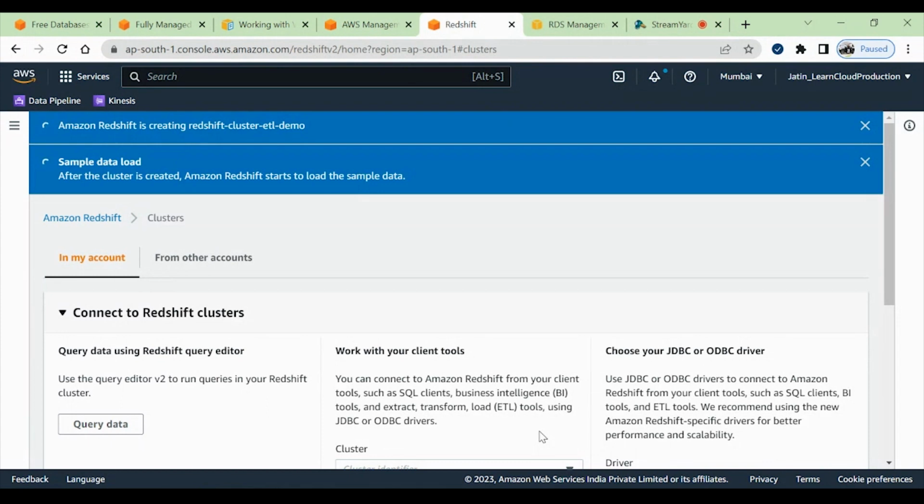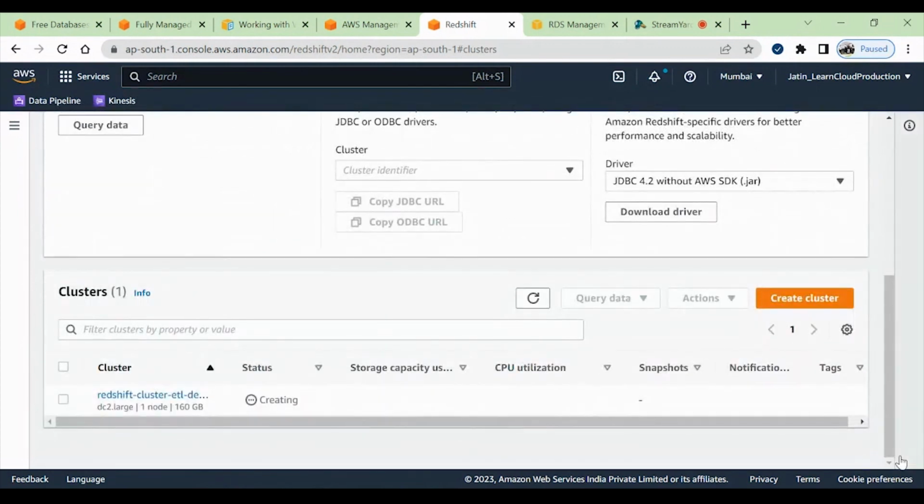For this demonstration, as I told you, I am using all default options. When I am using all default options, I will make one change here. I will make my Redshift cluster publicly accessible. The purpose behind making my Redshift cluster publicly accessible is so that I can connect to it from outside the VPC.